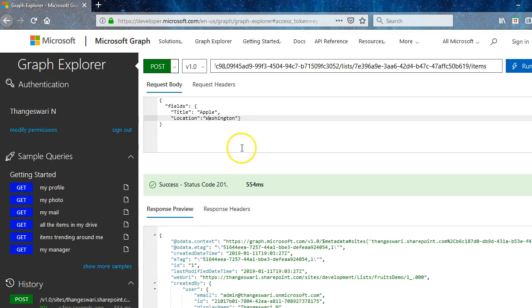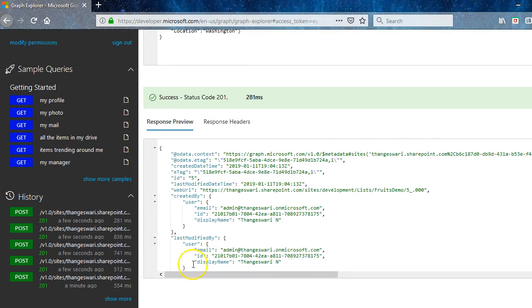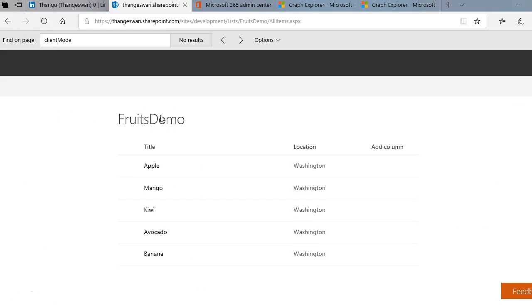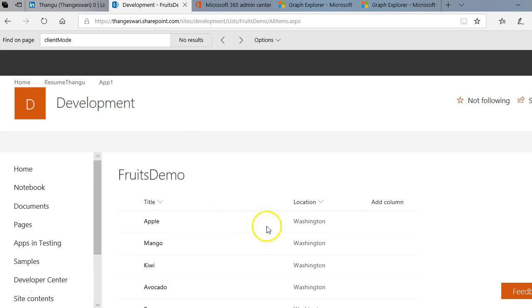So let's just go ahead and try to create one mango and kiwi, avocado, and banana. So we have 5 items created. So let's refresh the list. So there are items created.